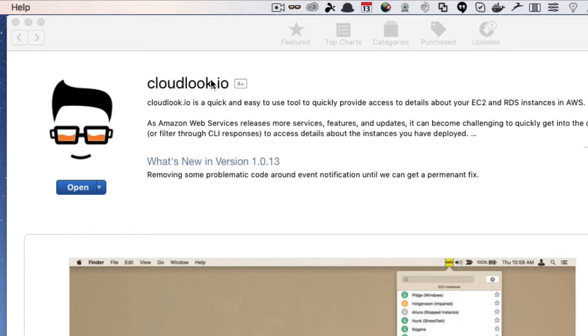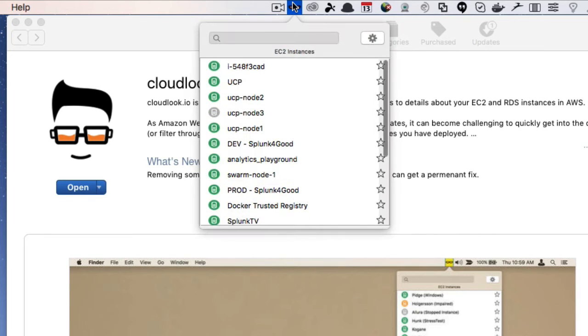Obviously, you can go to the Amazon Web Services console in your browser and get the same information, but they've got a couple of cool features here that make me never want to do that. First, when I launch it, it appears as a little sunglasses icon up in the Apple menu bar. First thing you need to do is set it up.